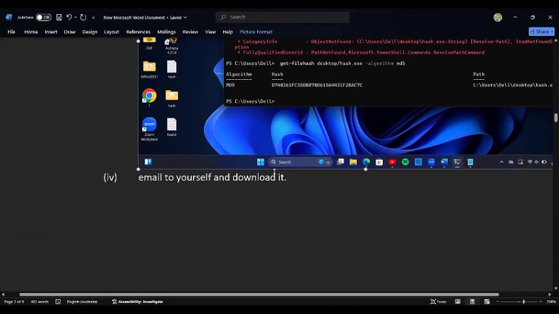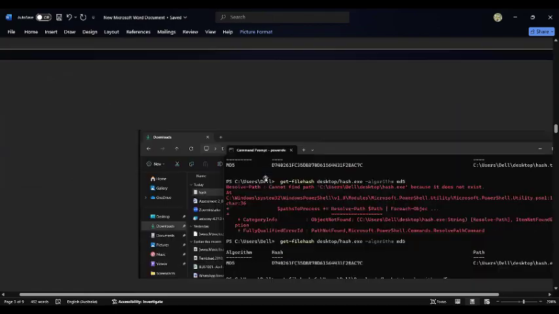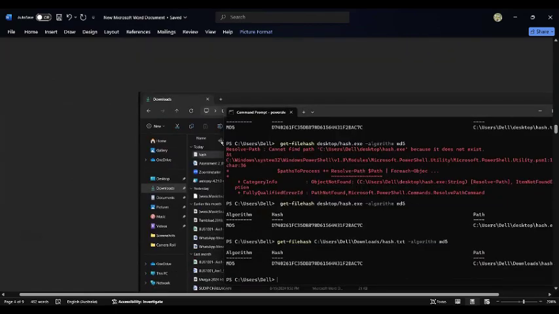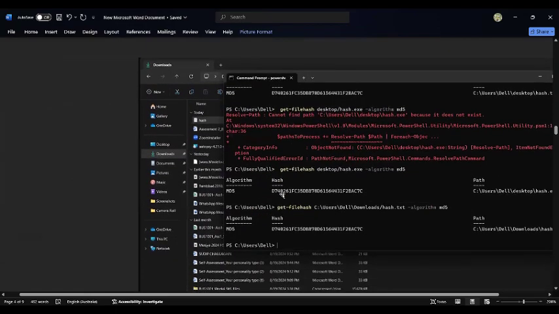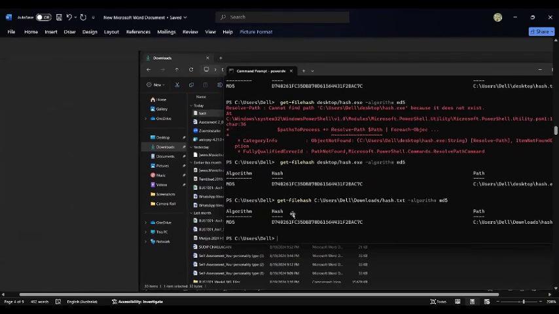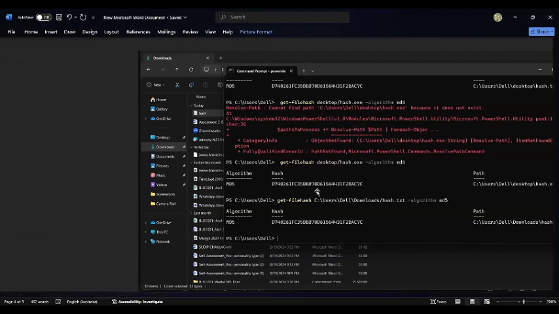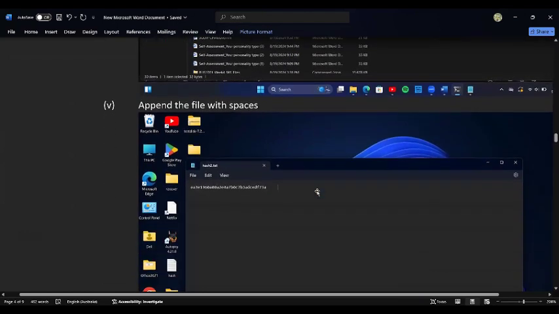The next question is to email it to yourself and download it. I emailed it to myself and downloaded it, and again I ran the code. The hash of that file is still the same. Even if we email it 10 times, 20 times, the content of the file will be the same and will not change anything. So the hash of that file will also remain the same.